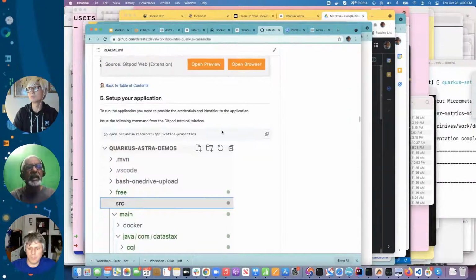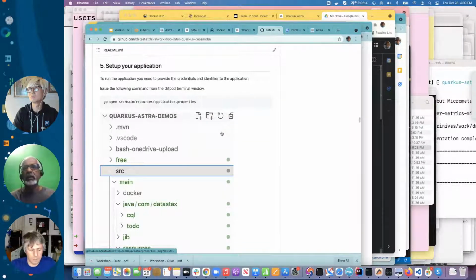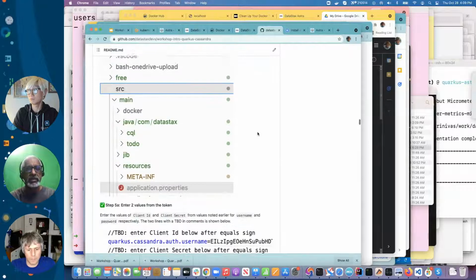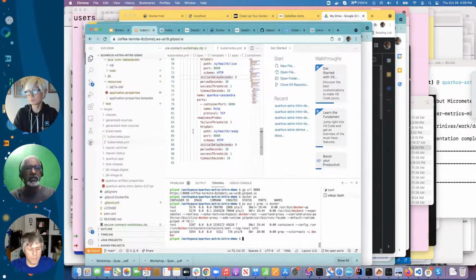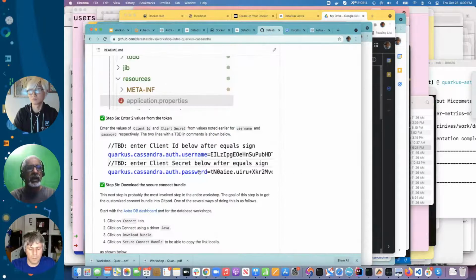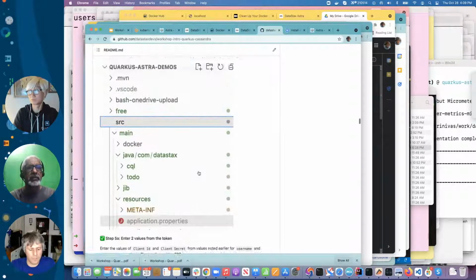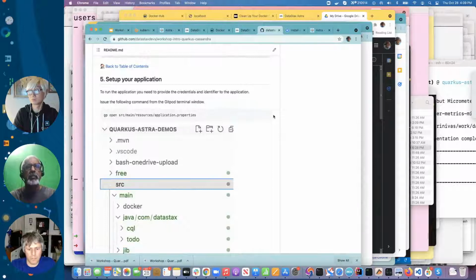The important part is setting up the application. I think Stefano talked about how we can get the zip file and the credentials. The first thing you need to do is set up the credentials, or the zip file. It doesn't matter in which order you do it. Let's look at the instructions again. It says bring up application.properties. Application.properties is the file where we specify the username and the password.